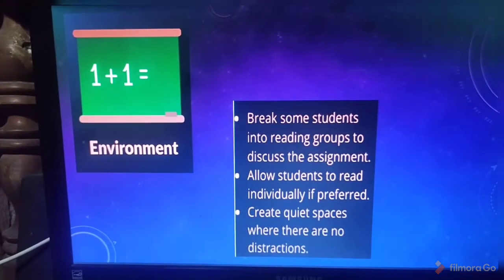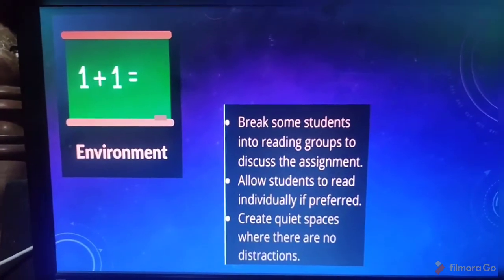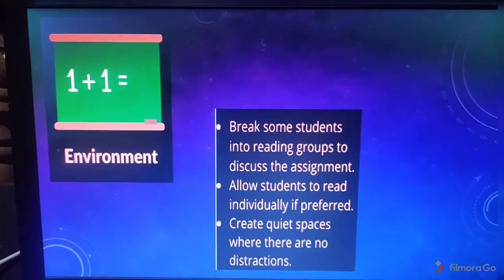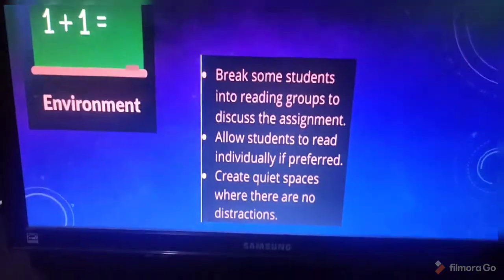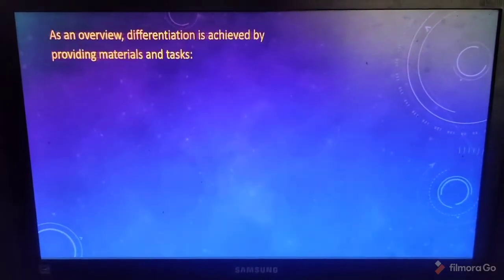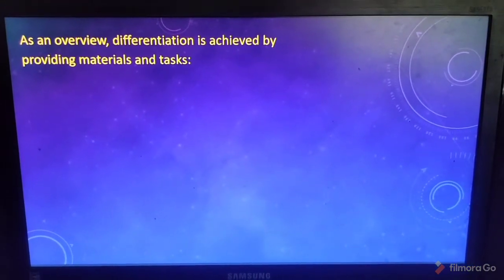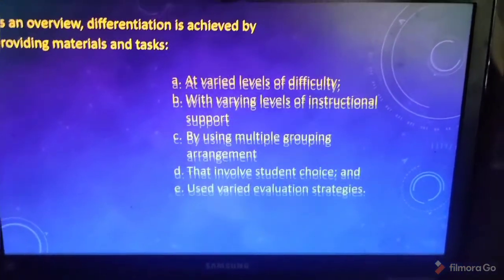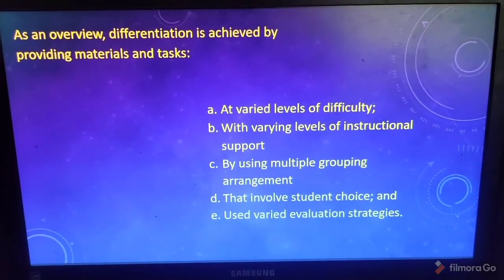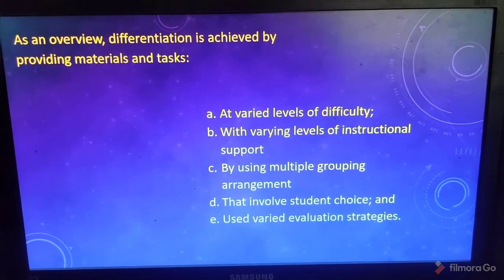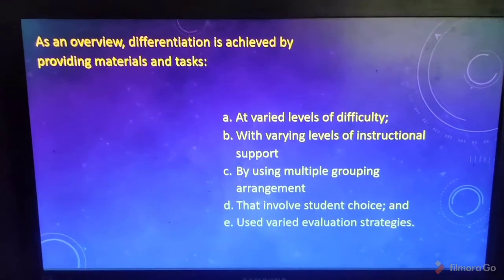Break some students into reading groups, discuss the assignment, allow students to read individually if preferred, create quiet space where there are no distractions. As an overview, differentiation is achieved by providing materials and tasks at varied levels of difficulty, with varying levels of instructional support, by using multiple grouping arrangements that involve student choice and use varied evaluation strategies.